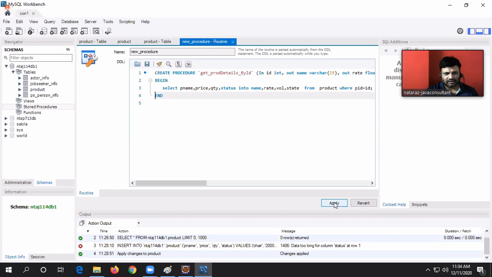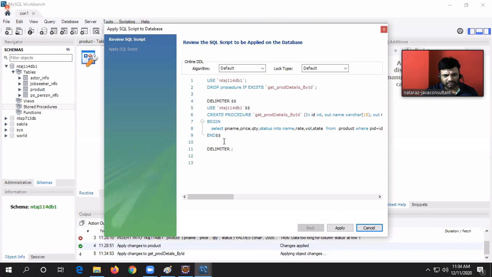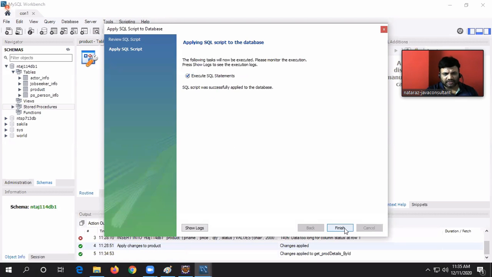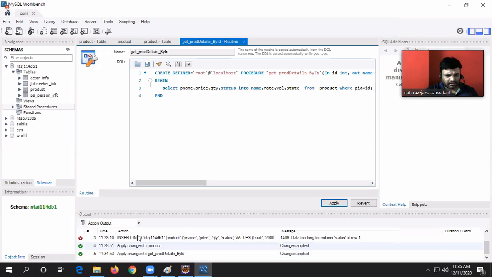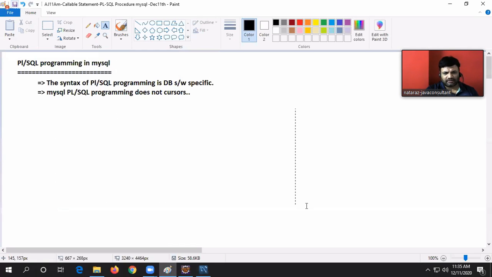Yes, guys. Apply. Delimiter, all the things will be automatically added, guys. Check it out. This is automatically added. I'm taking a copy of this. Finish. Okay, guys. Changes applied. Technically, it is right. Syntactically, it is right. Okay, boss. Beautify the code and all this stuff.